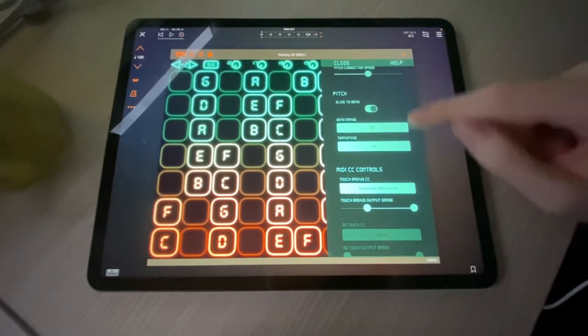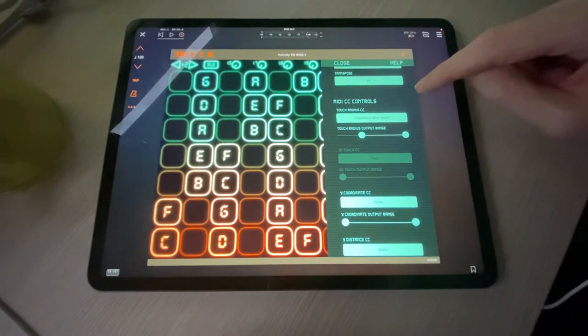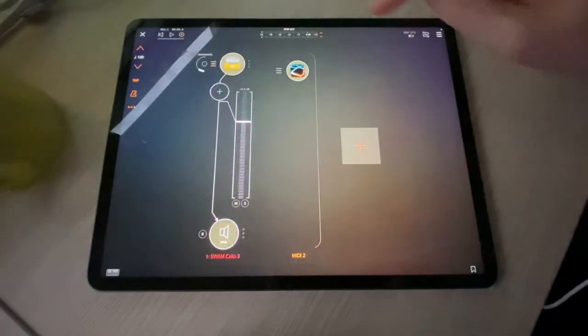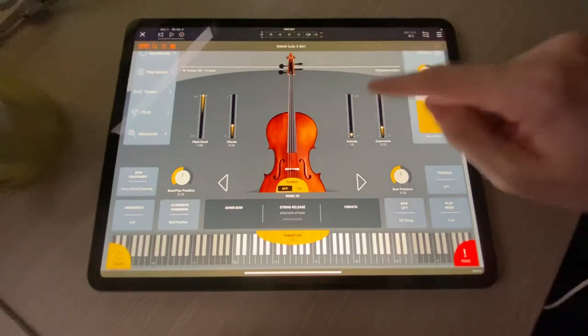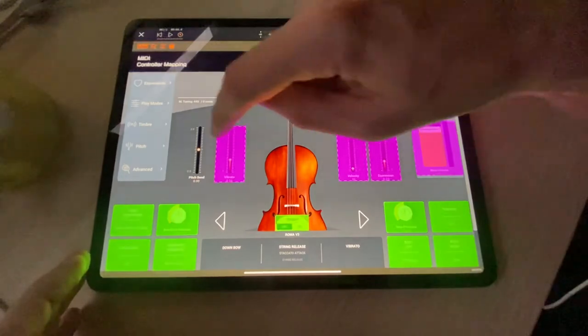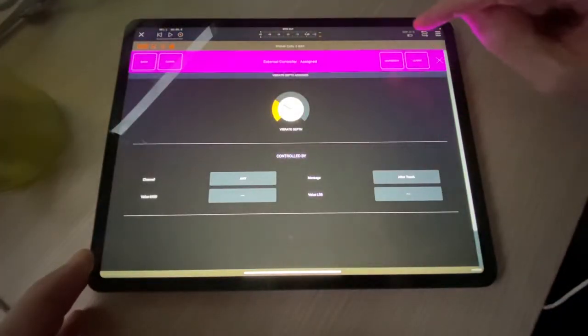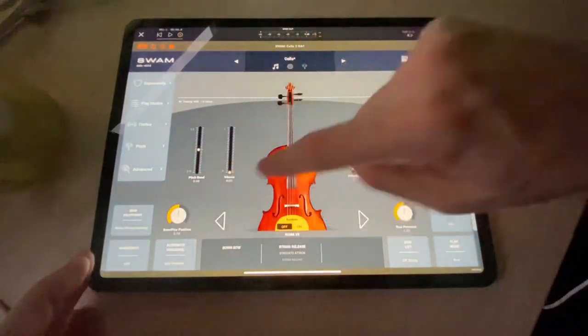The next thing that I would like to do with this app is, when I play Velocity Keyboard, I like to do my own vibrato. So I would like to, full screen, there we go. I would like to not have this vibrato assigned to anything, so I'm just going to unassign it, close it, and set it to 0.